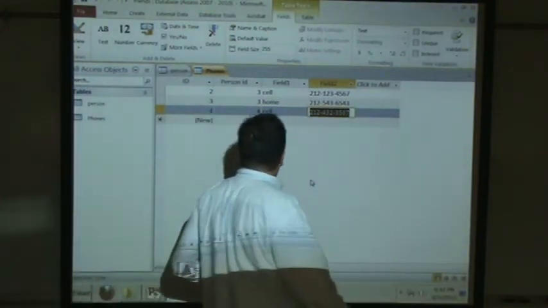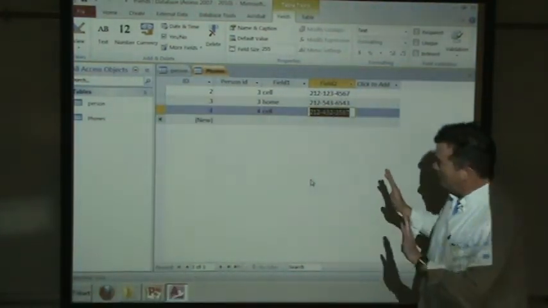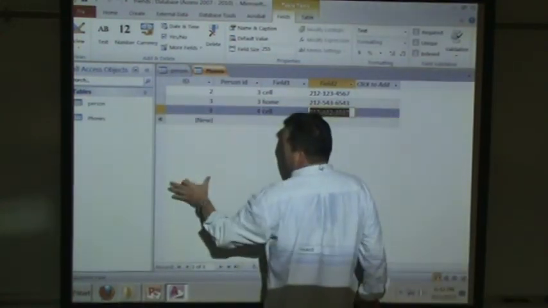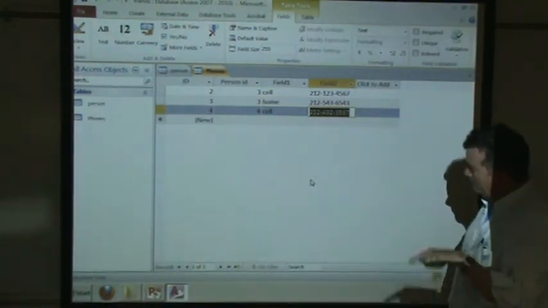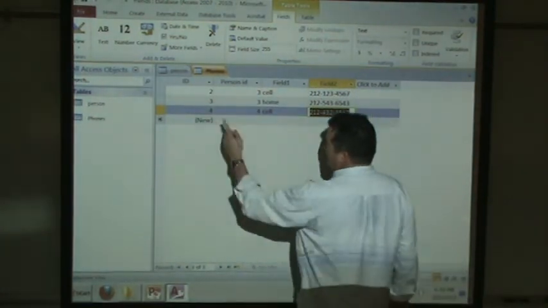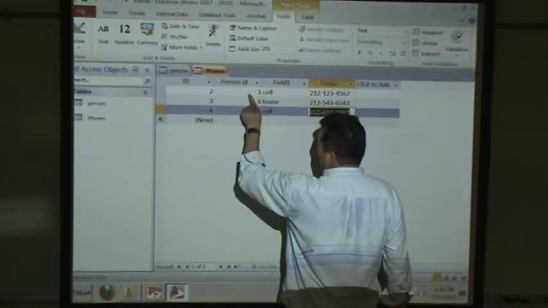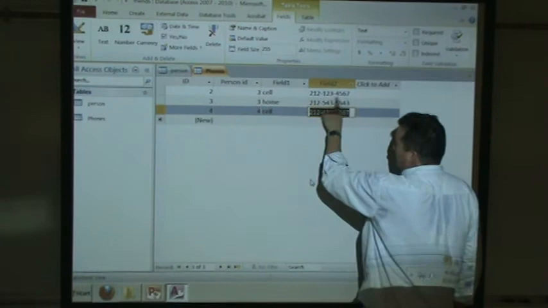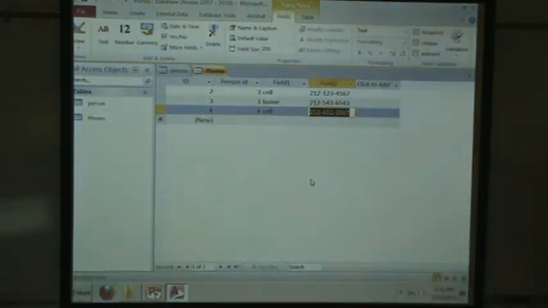So here's the interesting thing. Access always gives you a field called ID with a unique identifier. And now I'm saying, in this table, I'm identifying a particular person and saying it has this type of phone and here's the number. So now, to look it up would be the same.